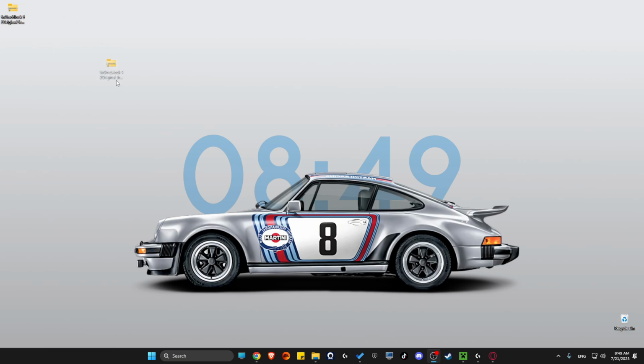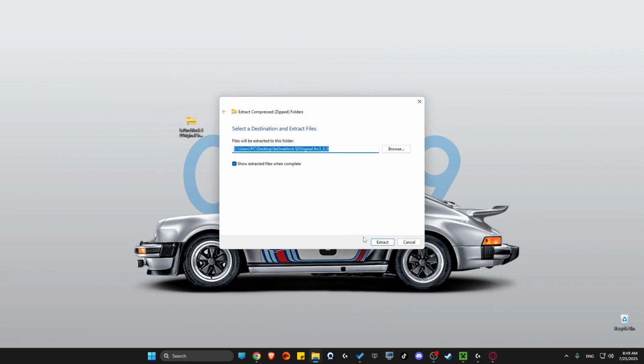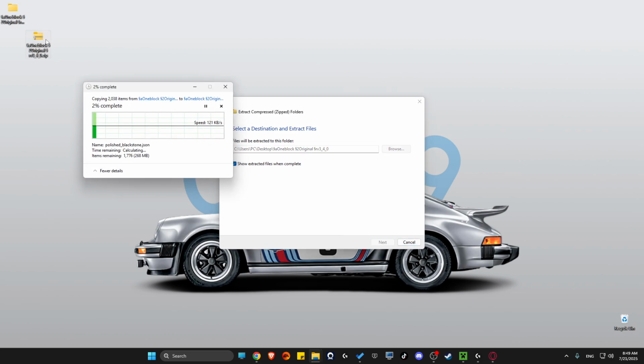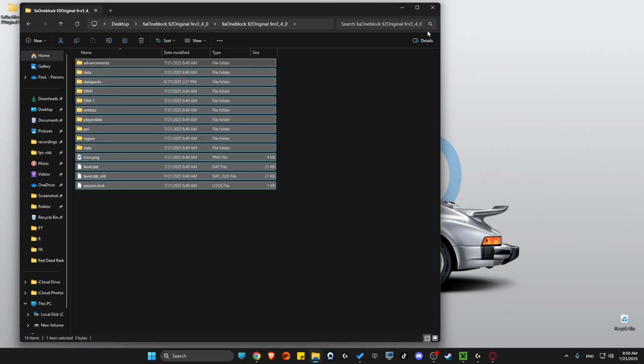And once you got the file, what you need to do next is to right click on it and then extract all and then save it to your desktop, right? Because later we will need that. Once the file is extracted, you can minimize this window.